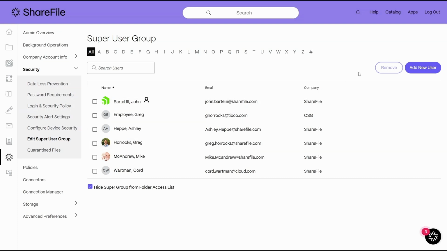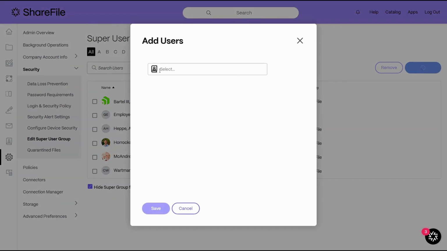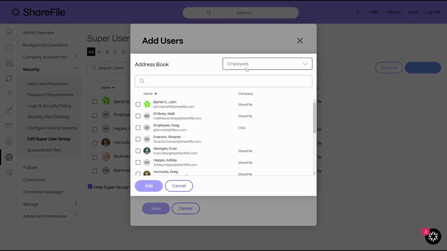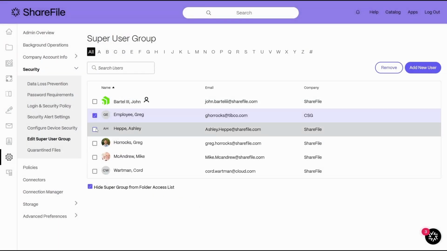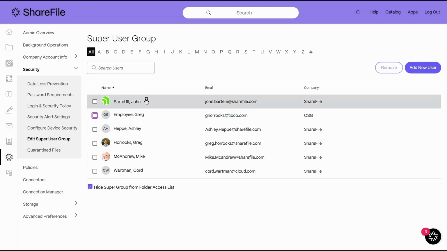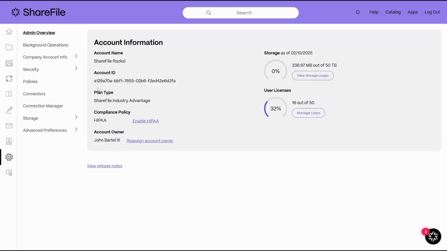So simply put, I can continue to add people in here if I wish. I can search from the address book here and check mark the ones I want and add them in. Or I can simply remove them from here. As I mentioned, there is a little icon to the right of my name because I am the account owner of the ShareFile instance. You can always come up to your admin view and see who the account owner is. That is me. There's only one account owner to a ShareFile account, so just a little tip there as well.